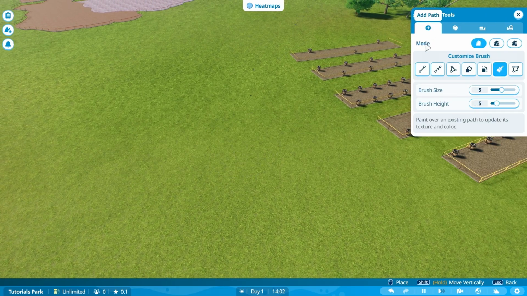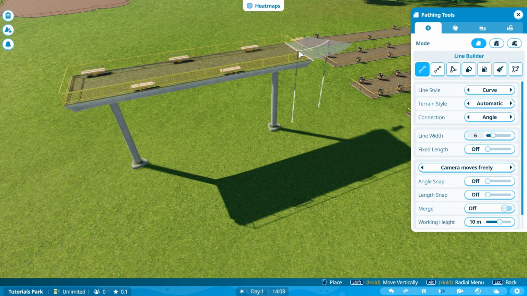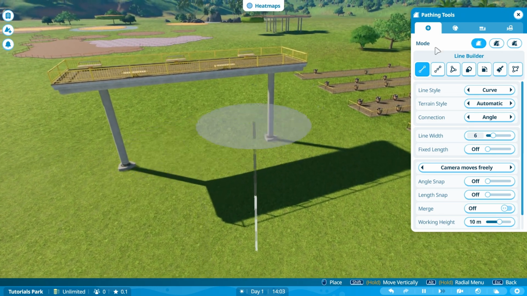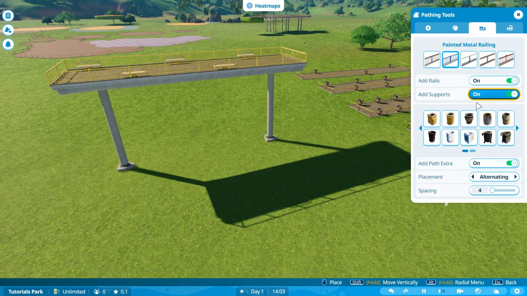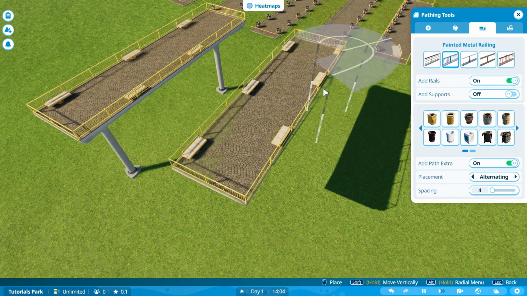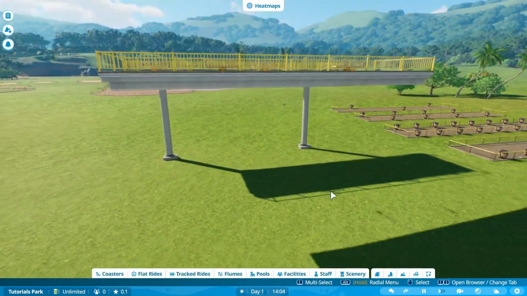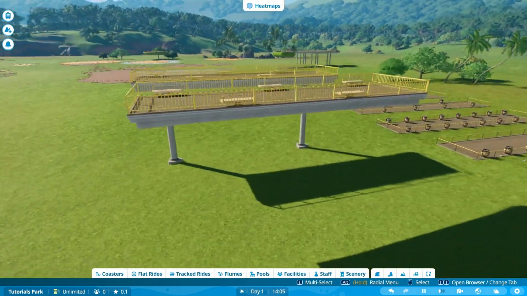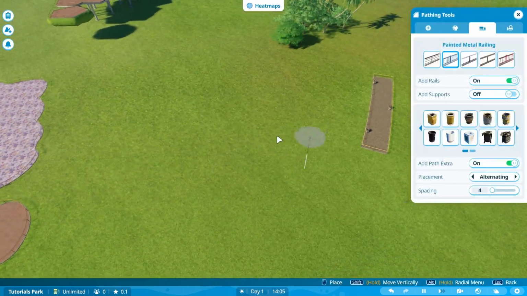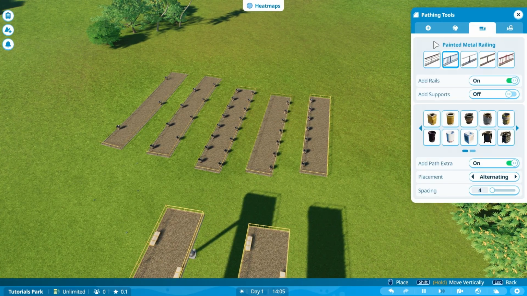This is for elevated paths, of course. So we're going to go to the line builder, and we're going to set the working height to 10 meters. Right now the supports are on, so you can see the supports over here. But if I toggle this option off, now look what happens. No more supports over here. So you can turn them off whenever you need to. And that's essentially the Customize Extras tab. Really helpful for saving you time.